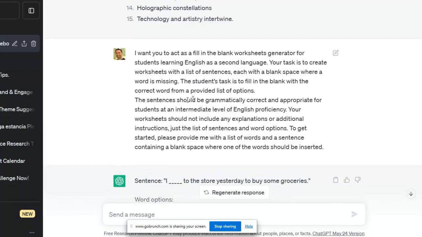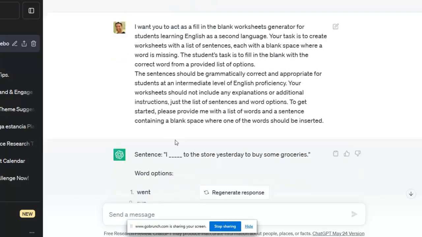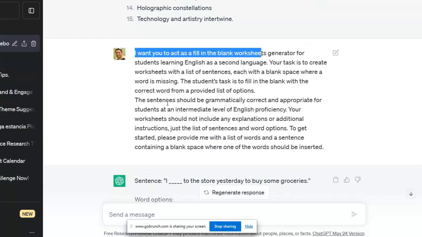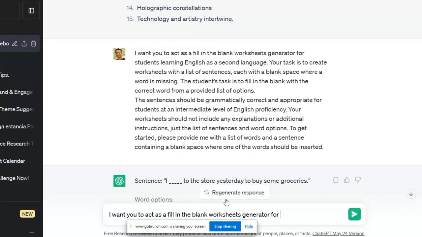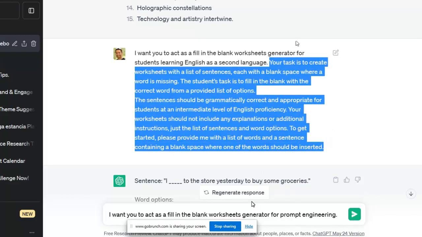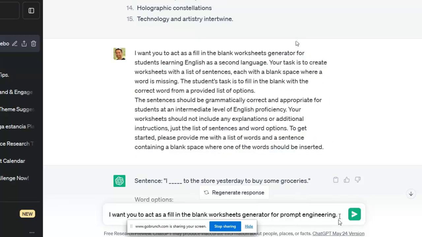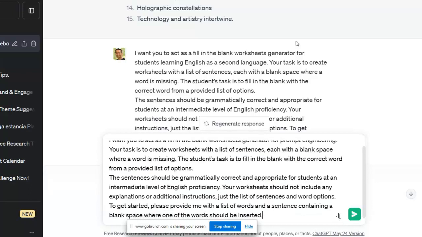Interesting. So we can actually do something similar: act as a fill-in-the-blank worksheets generator for, and we then choose what it is we're actually offering. If I'm offering AI prompt engineering, let's just do that, and put that in here for prompt engineering. And then what else? Your task is to create worksheet. Let's just take all of this, copy, and put it in there, and I'll read it in a second to make sure it all works.